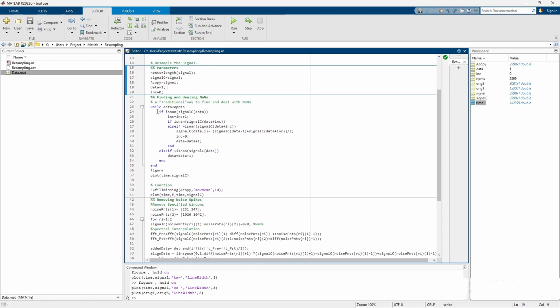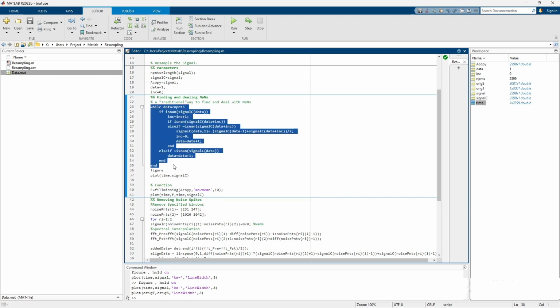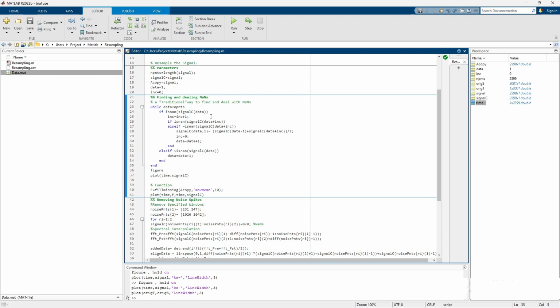In here, as you can see, this is more of a traditional way to deal with NaNs, and this is just a function. First, I have created a while loop to look at each data point in my signal. Then I have created an if statement and used the isNaN function to find NaNs in my signal. If that data point is a NaN, it is going to increment the parameter by 1, and it will look at the next data point.